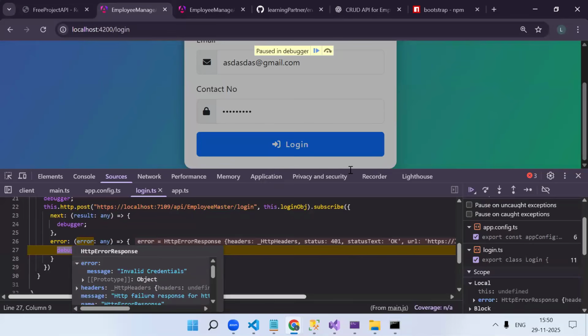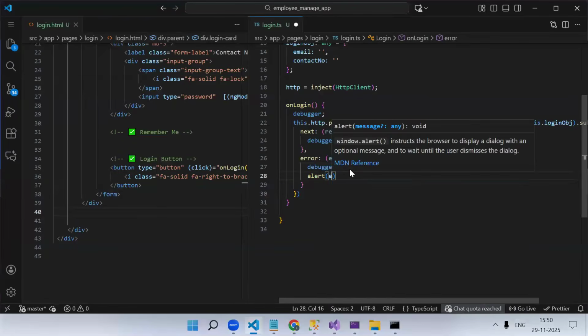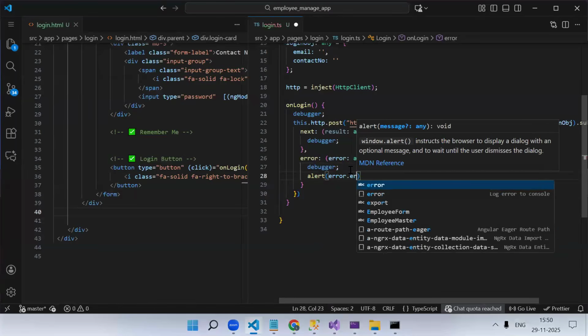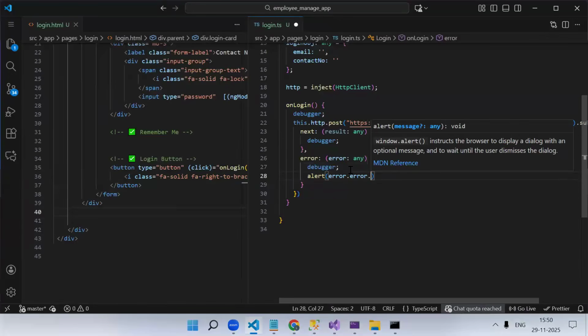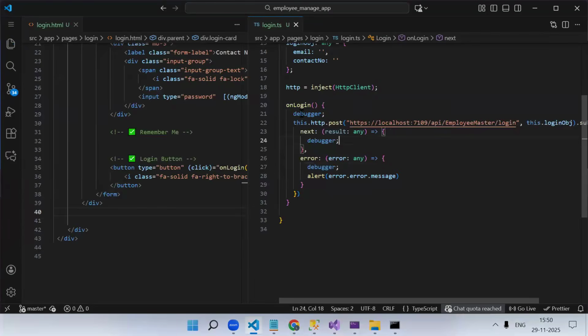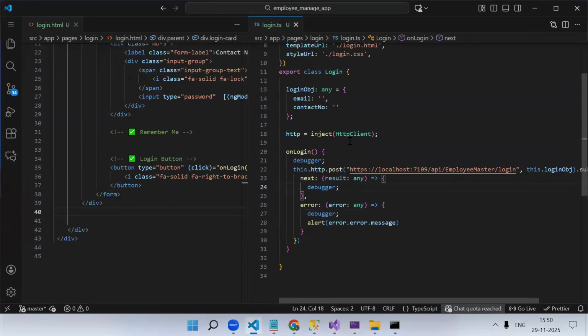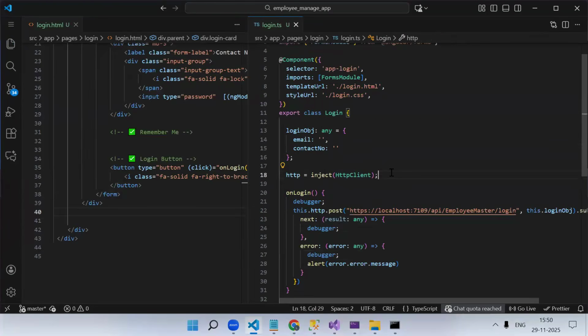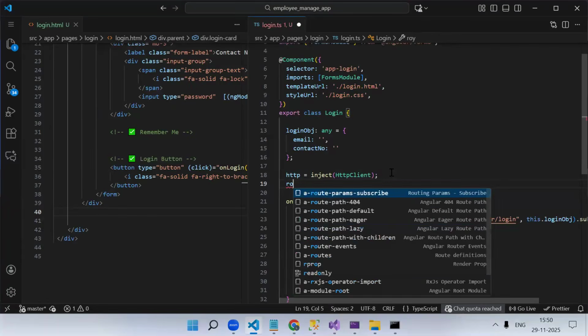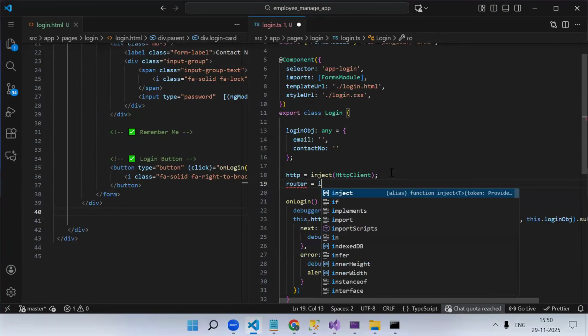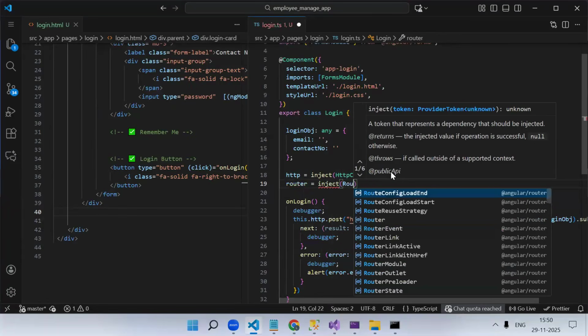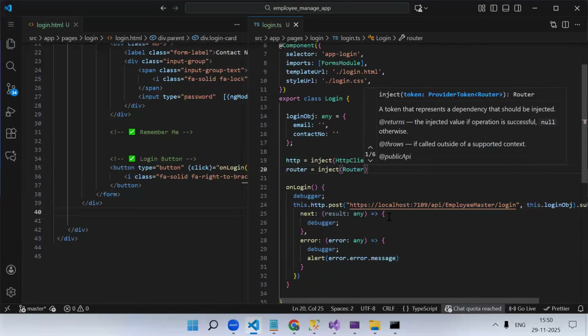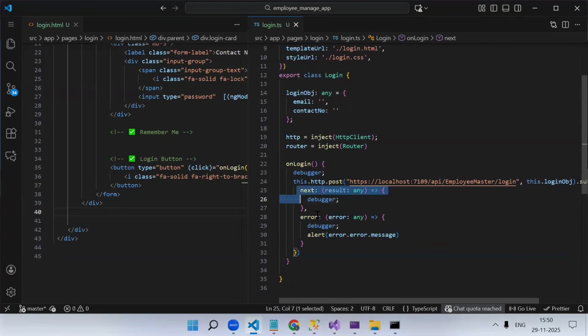So over here, alert error.error.message. Okay. If it is success, we have to navigate the user inside the application. So for navigation from the .ts file, we need the router service. So router is equal to inject router, we need to inject. Then if login API is success, this next block will execute.